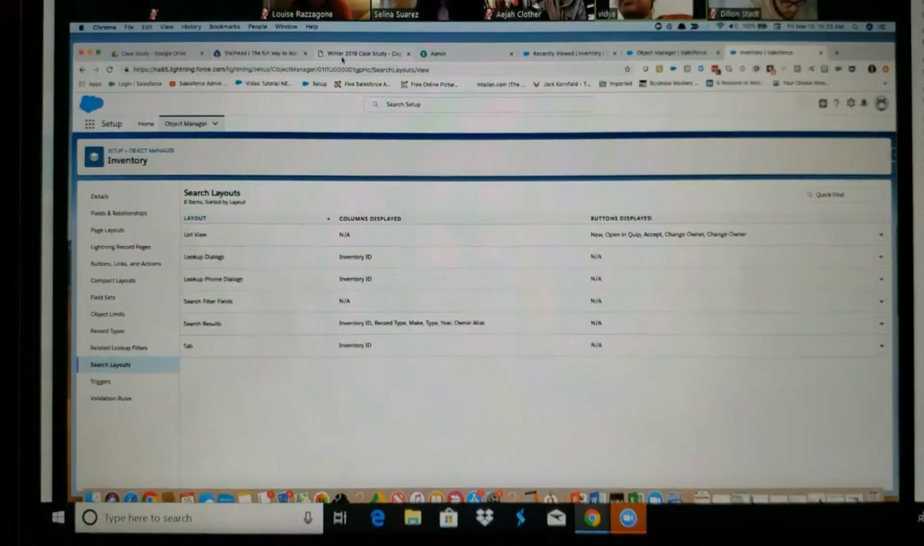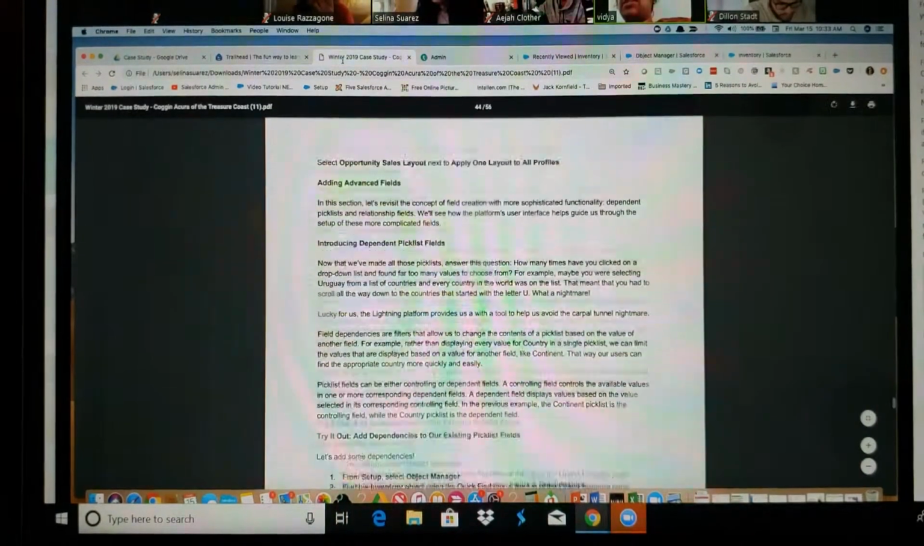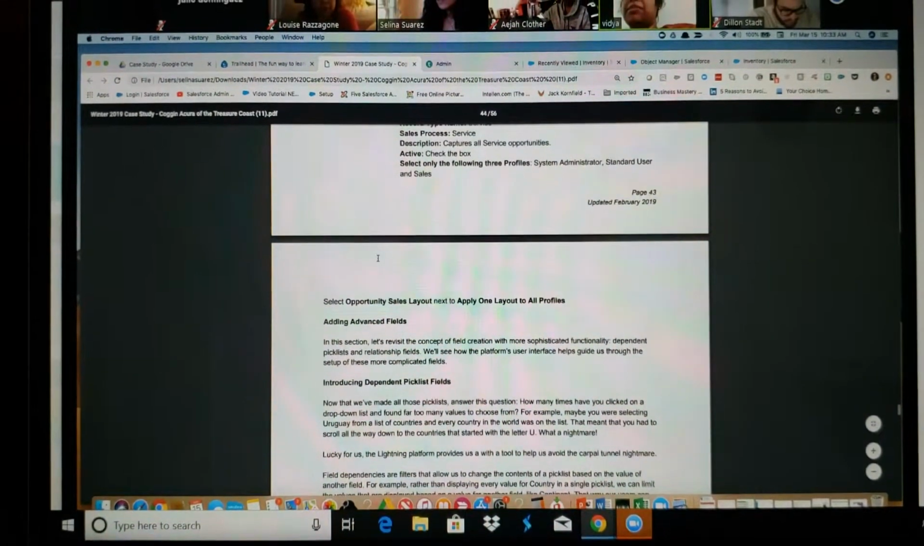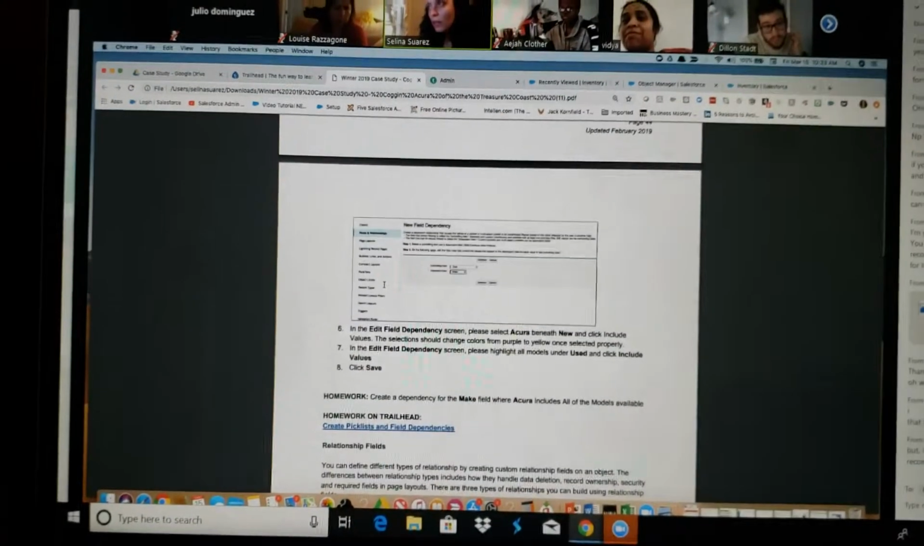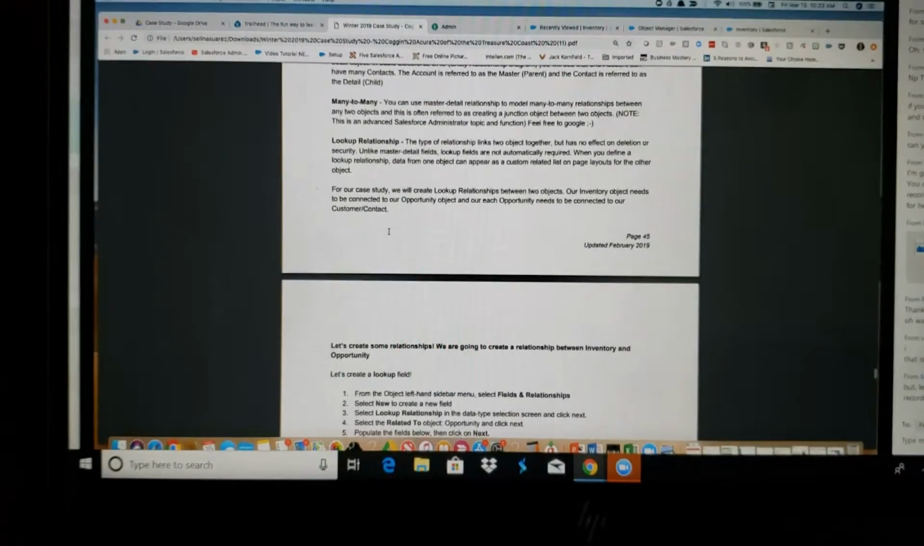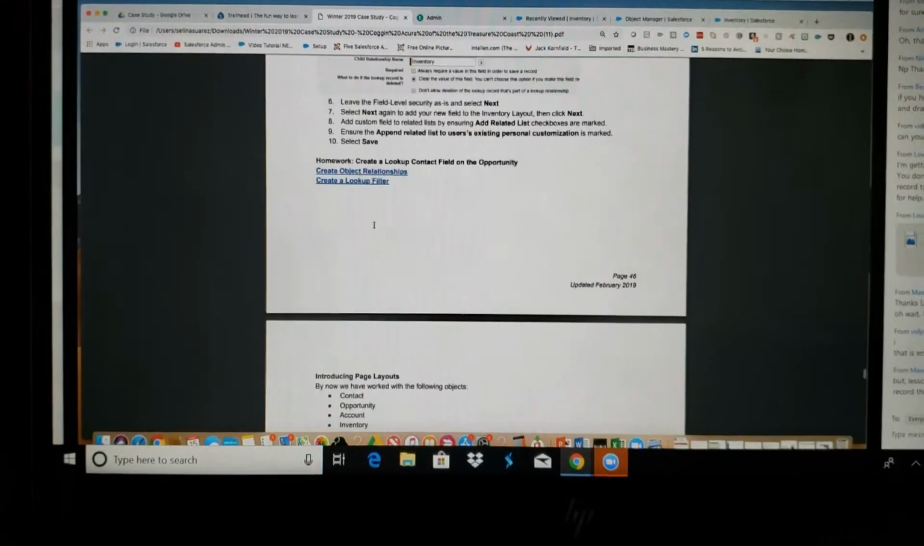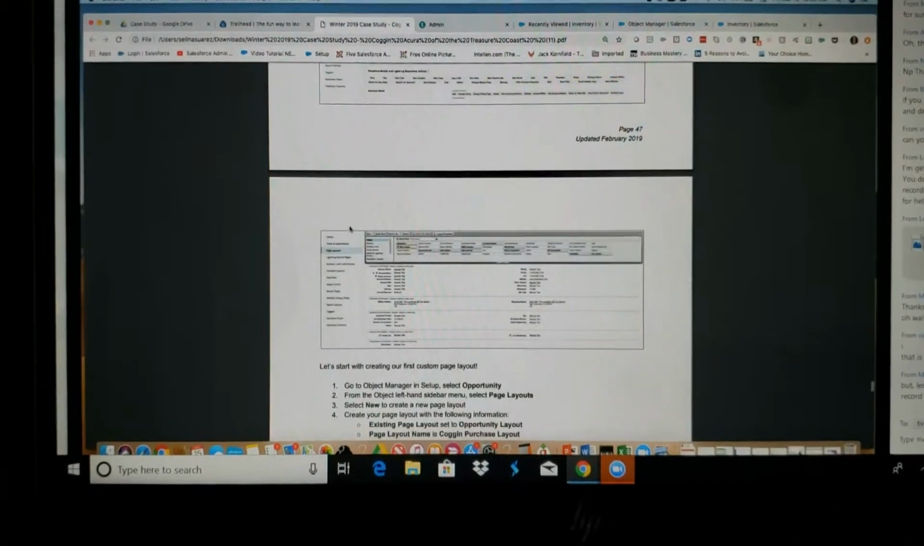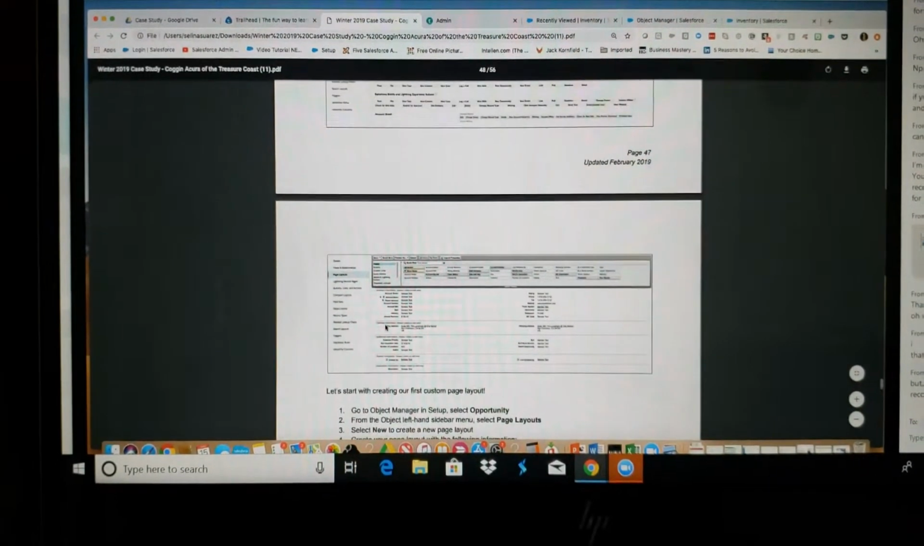Selena, could you please explain to me the page layout assignment, the edit assignment? Yeah, I won't have time because the class is over. But if you guys go over to page 47, it's going to walk you through creating that custom page layout again.